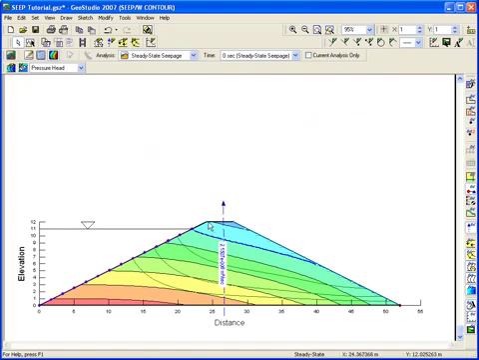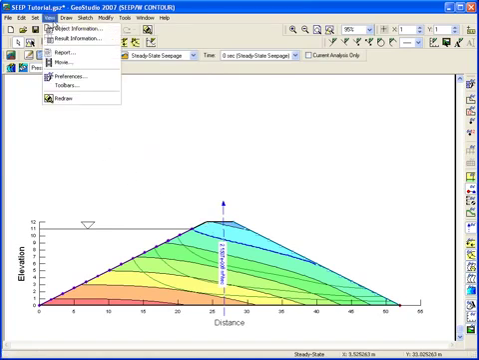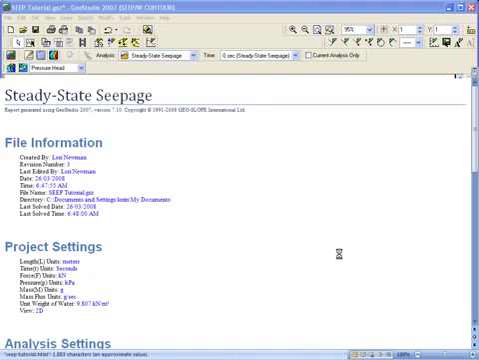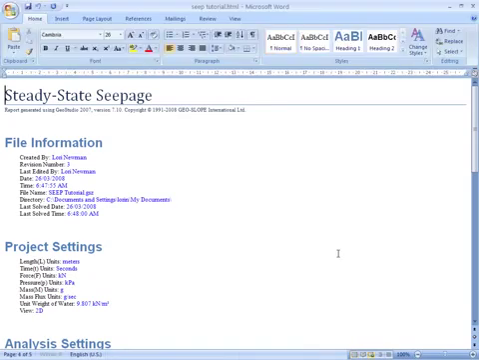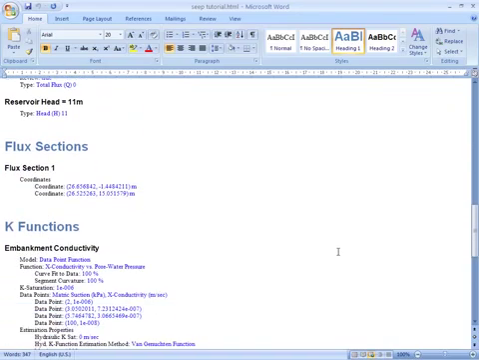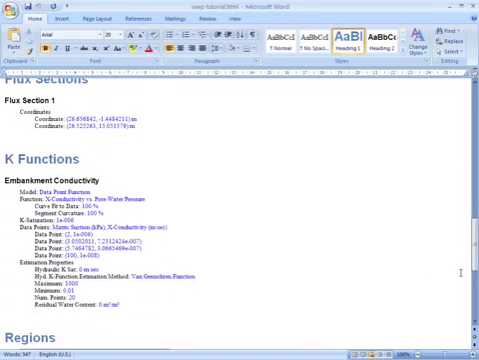New to GeoStudio 2007 is a reporting feature. If you need to generate a report of your input data, select Report from the View menu. Once you save the report file, your default word processing program will open with a generated report. You can now insert pictures, apply style templates, or add and delete data.